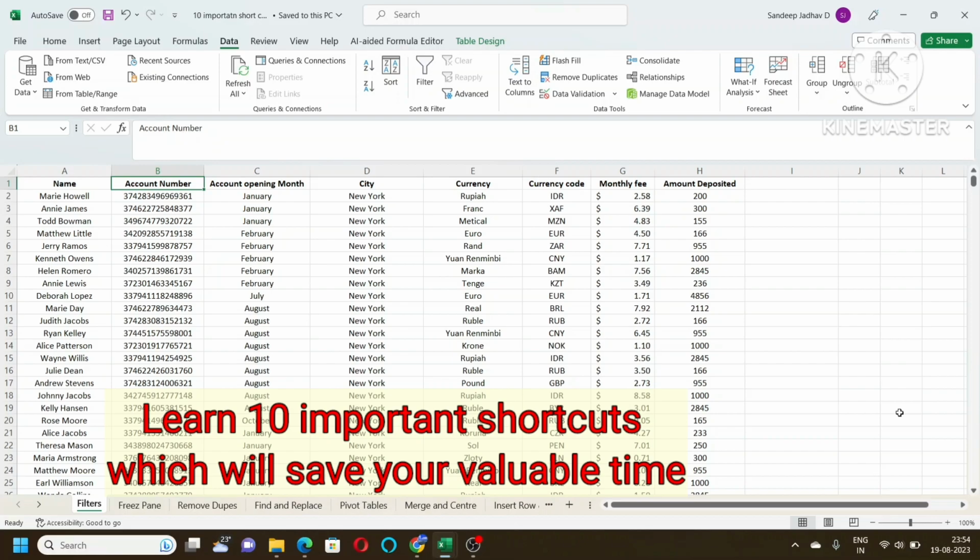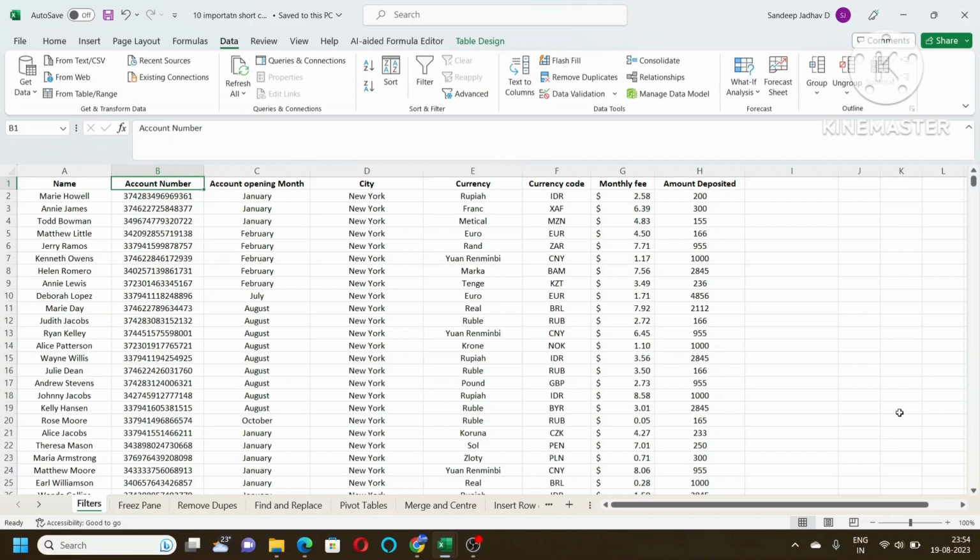And to work efficiently, we should know the shortcut commands. If you know the shortcut commands, you will save a lot of your time while working on Excel. So today we are going to learn 10 important shortcuts which will help you to save a lot of your time while working on Excel. So let us go ahead and learn the first shortcut.